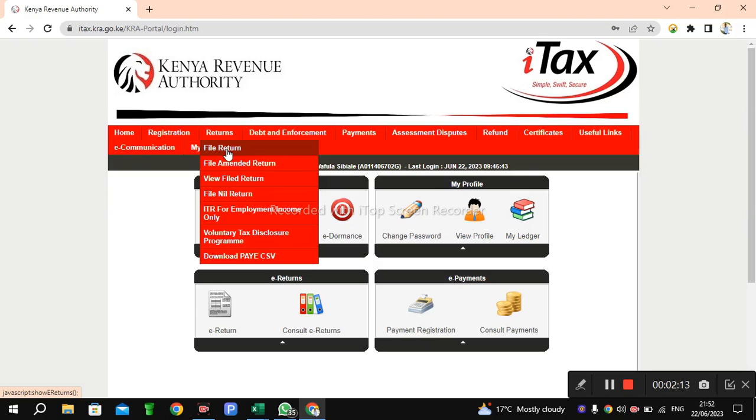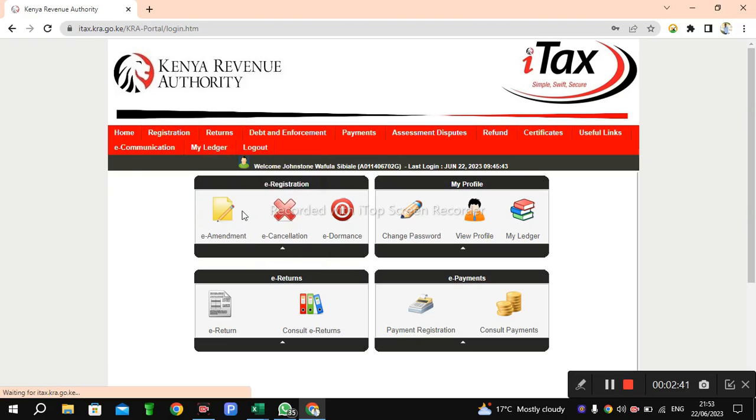If you have your P9 form, it will be easier because you download the ITR for employment income only. This is where we are working for those people who don't have their P9 forms, and mostly you worked with the IEBC, so this is where you come. And if you have your P9 form, you can still come here. And then the nil return is for people who don't have any income.